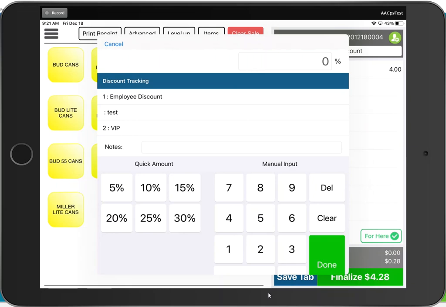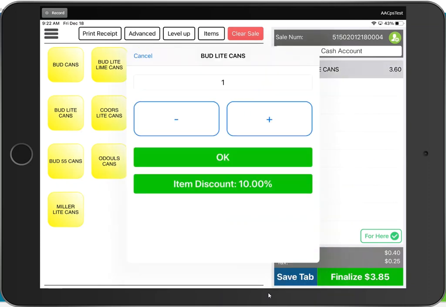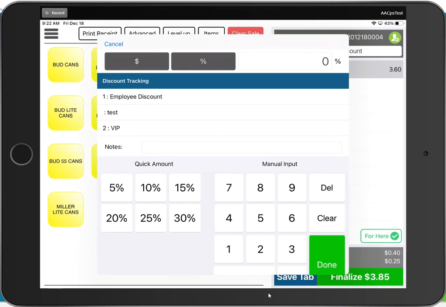And how we do that is we need to pick a reason. I'm going to pick employee discount, and then I'm going to give 10% off. Notice if you click on the item, in the item discount line, it'll show the discount applied to that item. For item discounting, we can actually click on an item over on the right, click item discount, and it'll bring up this option again where we can give individual item discounts.